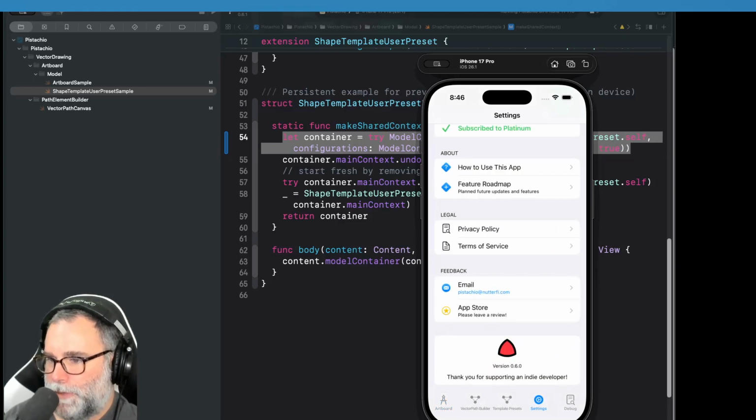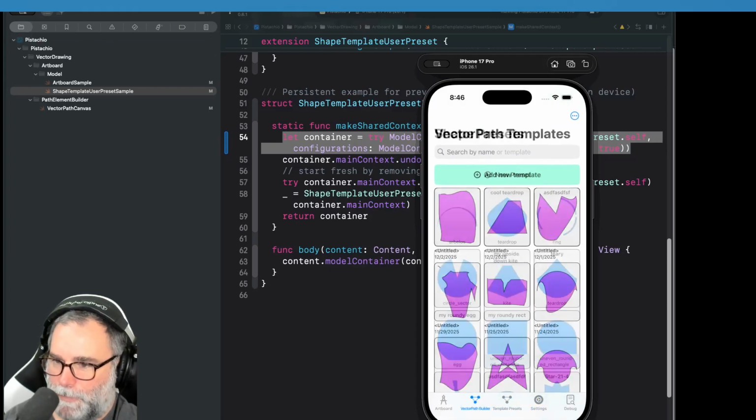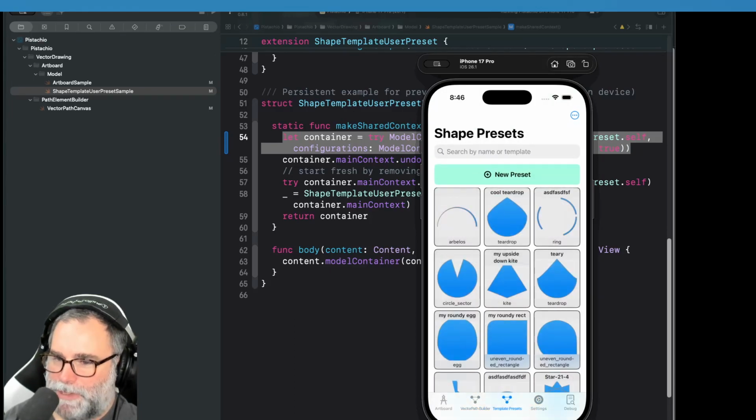So we'll be at 0.6.1. Presets have always been there. They just haven't been easily accessible. So the main changes, I think, justify a 0.1 release.